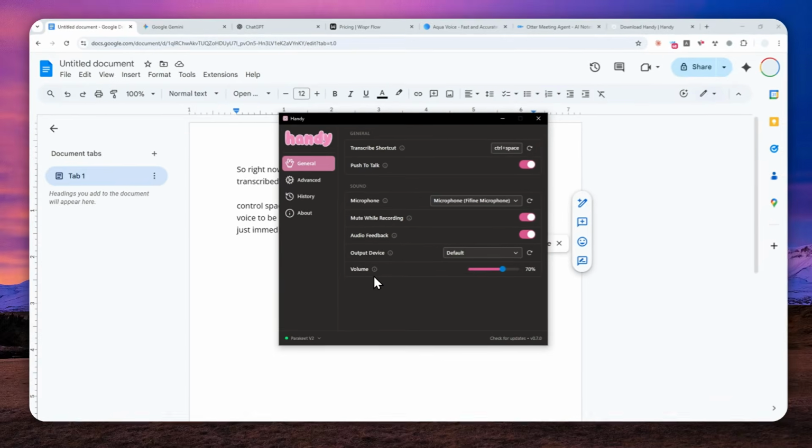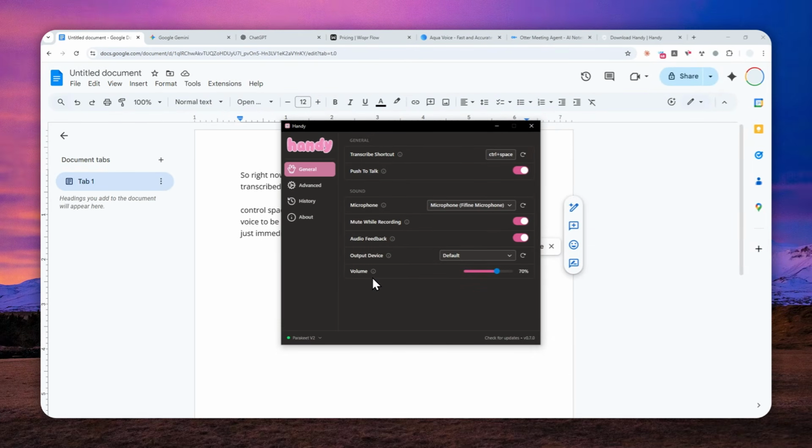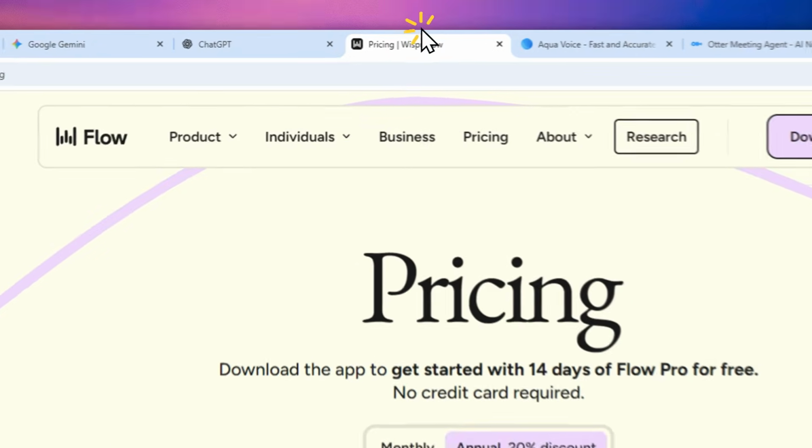Now, perhaps one problem that I noticed with Handy is that it doesn't have the post-processing like Whisperflow.